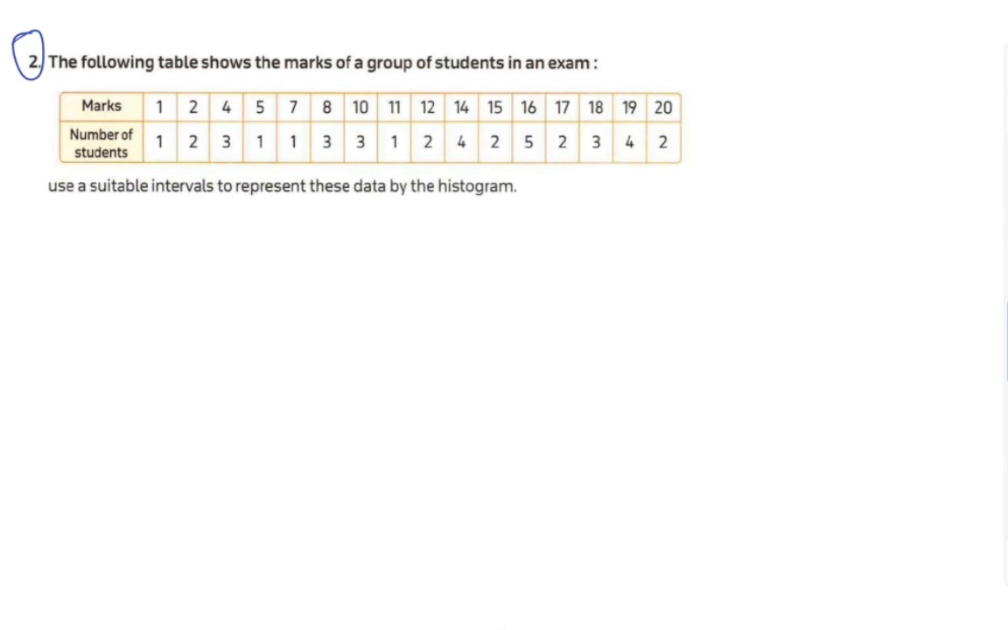Let's go. Question number 2. The following table shows the marks of a group of students in an exam. I have an exam, and this is the mark and the number of students who have this mark. So as like 16 degrees, how many students have 16 degrees? 5 students. So I have 5 students who had 16 degrees in the exam.